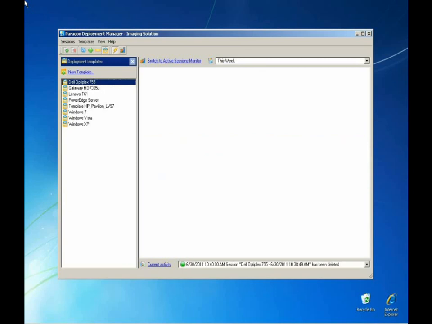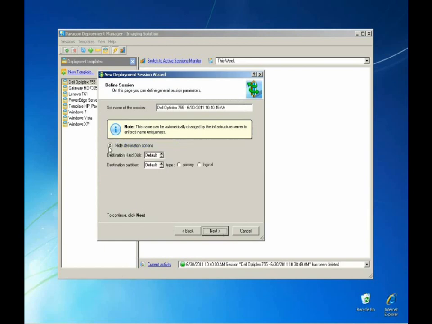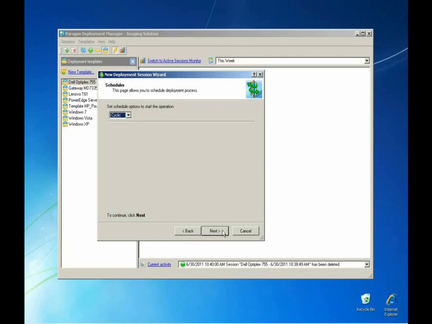Now that we have our new template created on our left-hand side, we can go ahead and create a session. Simply right-click the template we want to use and create a new session. Here we specify the target hard drive number and partition number we want to image to. Next, we choose how often we want to run our session. For example, we can choose once, daily, weekly, monthly, or cyclic. Cyclic implies that the session will remain active until turned off.